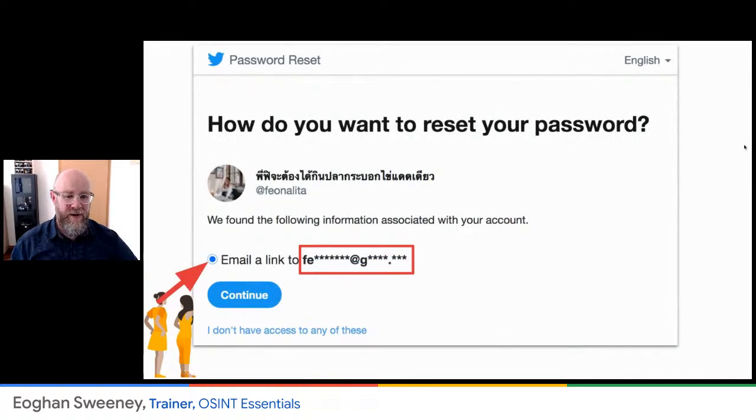And what does Twitter do? It asks you, do you want to reset your password? And it says, we found the following information. Do you want us to email a link to this email address? Now, it doesn't give you the full email address, but it redacts it. But unlike some services, which will by default just put in 3 asterisks, this one puts in the exact right amount. And I think with this account, it's quite easy to guess the email.